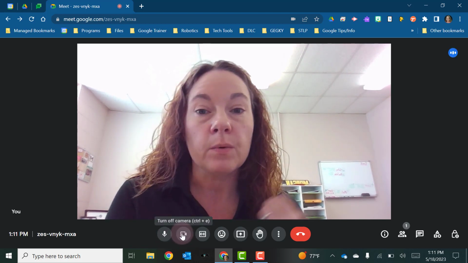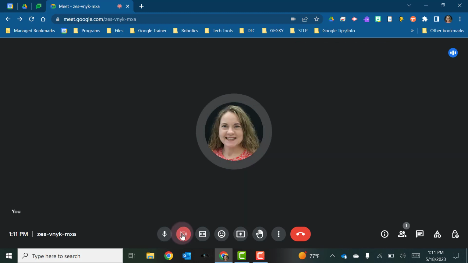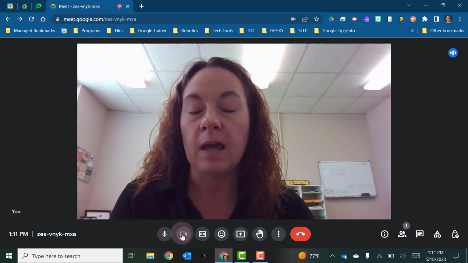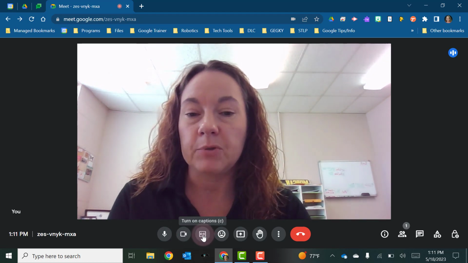Again, by default, it will usually start turned on when you join a Google Meet. You can turn off that camera if you do not want to be on camera or do not need to be on camera during that time. And then if you want to turn it back on, just press the button again and the camera will come back. The next feature is the closed caption feature.